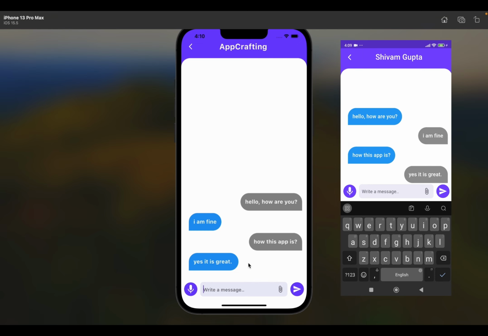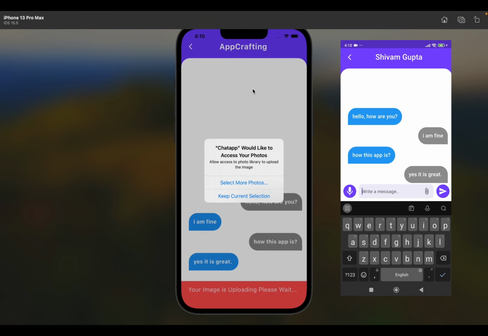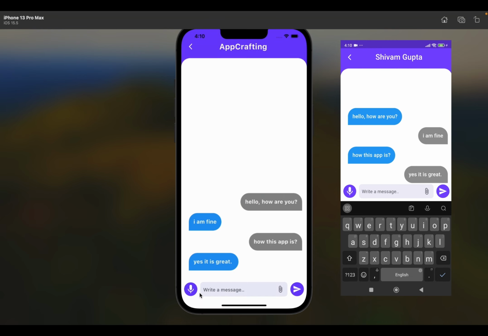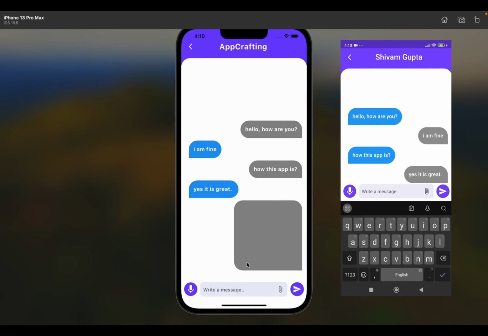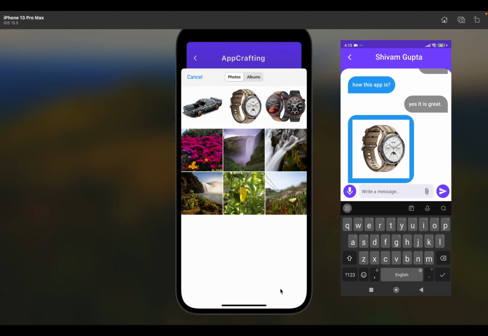Like if he asked me for an image of the watch, now let's send the image to Shivam. I will simply send the image of the watch from here, and you will see that it shows that your image is uploading, but in no time the image has been sent to the user, and it shows in my app too, in my Android device too. And you can see that we can successfully send the image here.